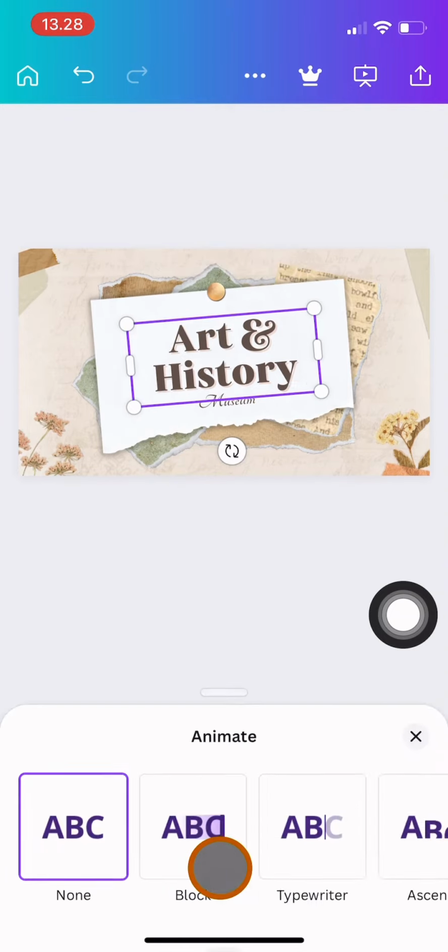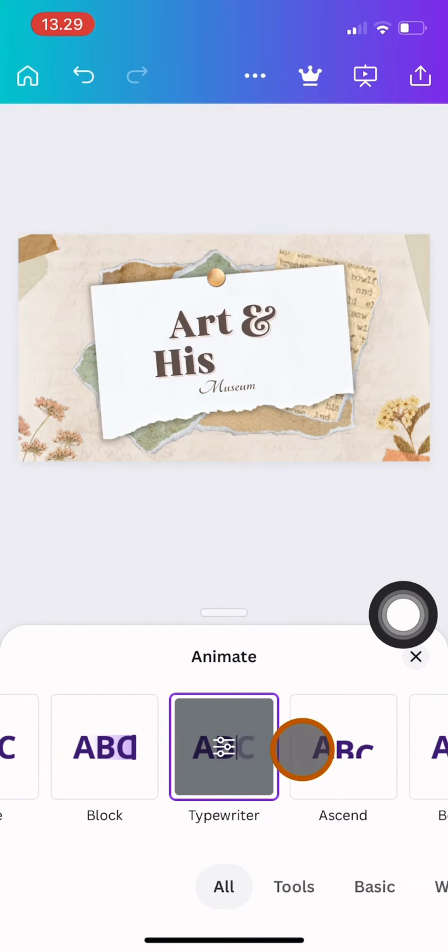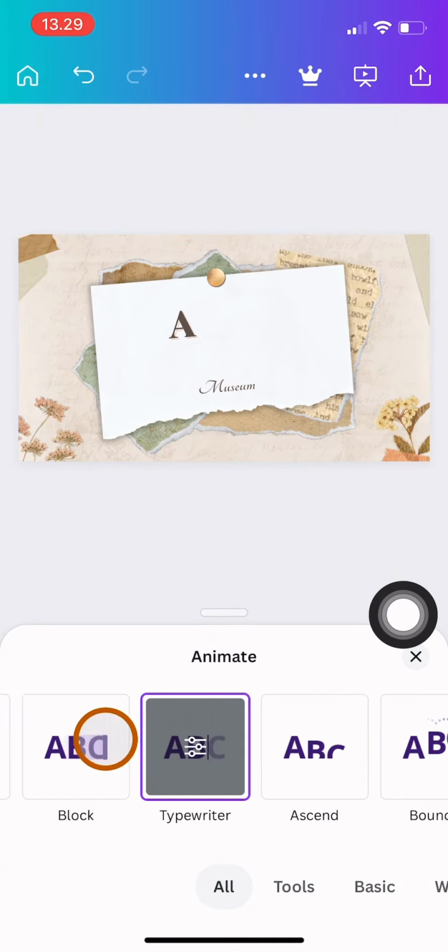So this allows the text to move in some kinds of animation. You can choose any animation that you want for your text. So for example, I wanted like a typewriter animation here.